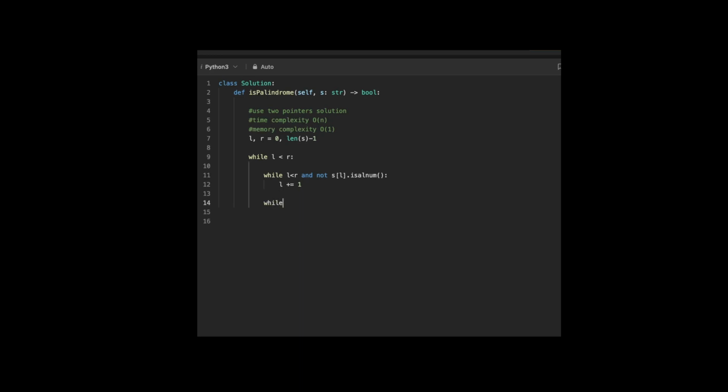We want to do the same thing for the right pointer, so we want to make sure that right stays greater than the left pointer, and again we do the same check. We don't want the right pointer to point towards a non-alphanumeric character. If it is, we are going to the next character, so in this case right is going to get decreased by 1. Now both left and right pointers are pointing to an alphanumeric character, and we can do the comparison.